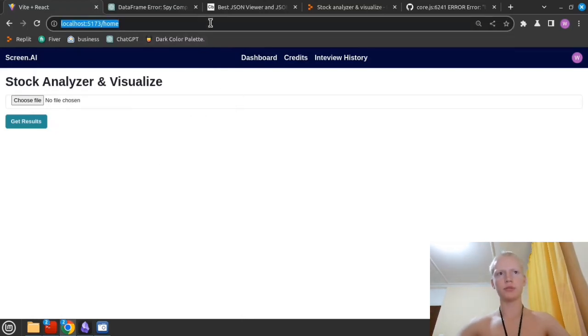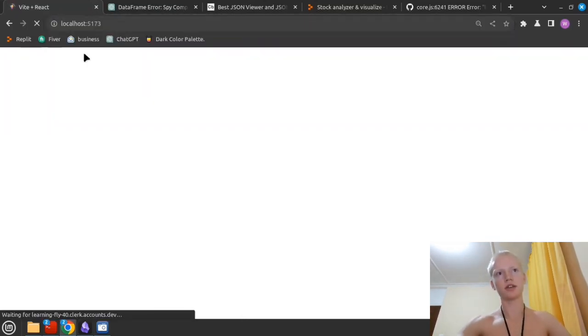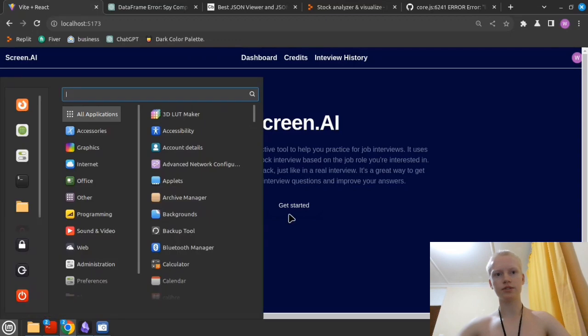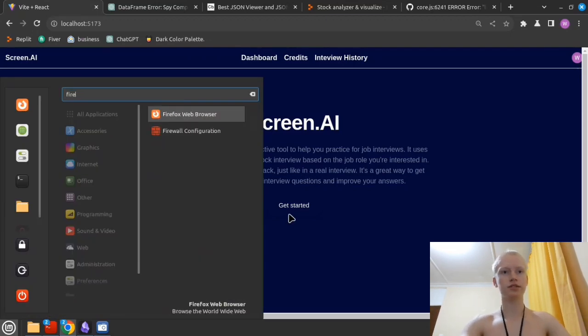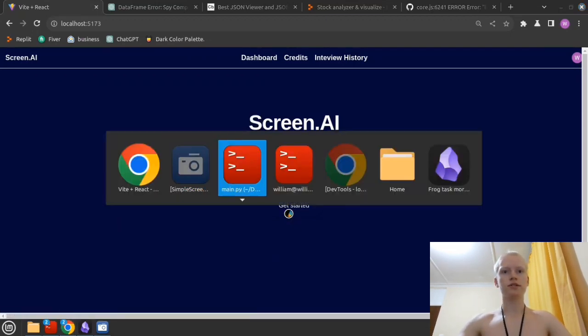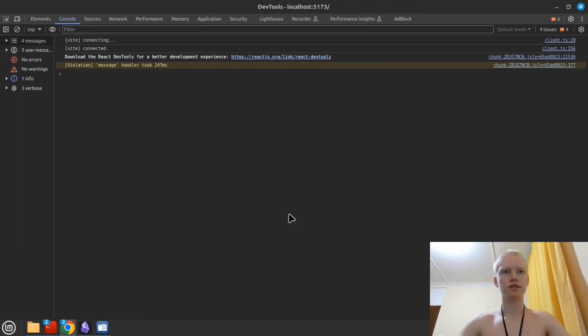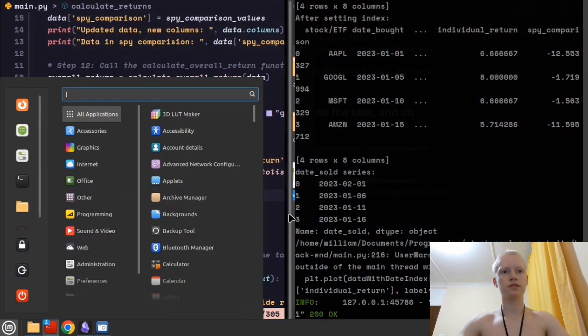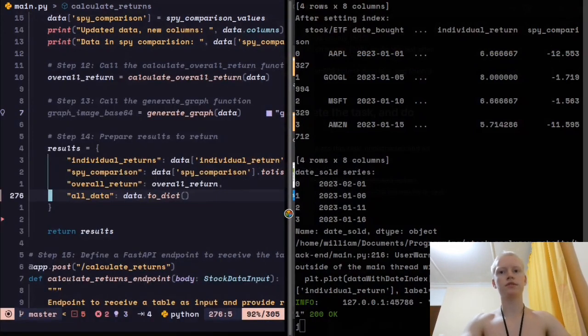Okay, so don't worry about the UI. I just copied the UI from a previous project I'm working on. So let's test this out in Firefox. Okay. Chrome. No wait.